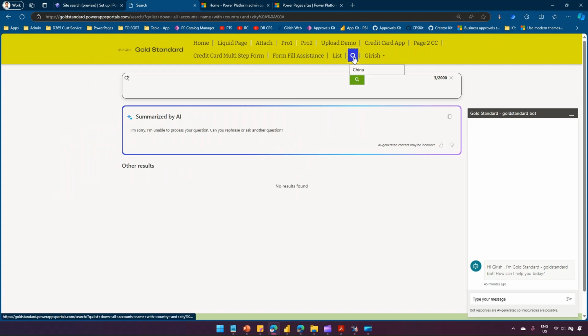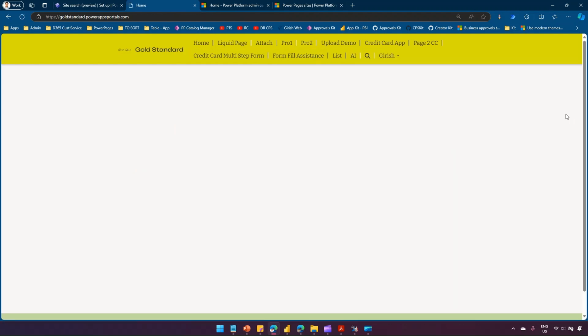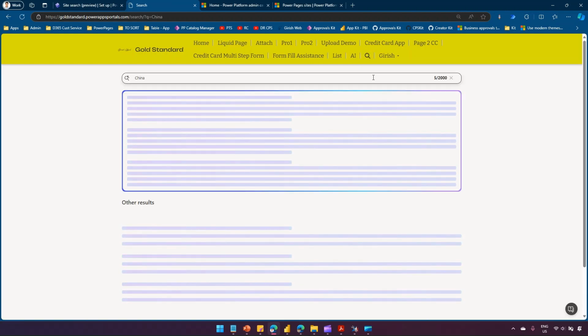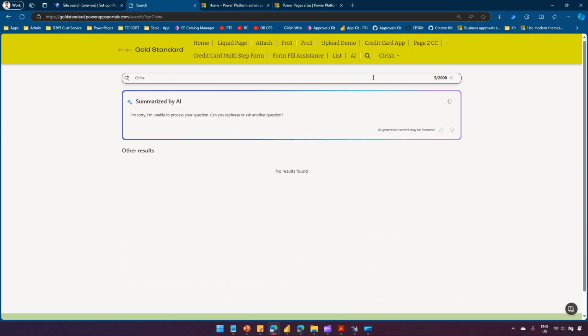There is a search bar. If I go into a different page, like the home page, and minimize this, and from here go to the search, it will give you the search option. I'll click on search text. Let me type in China and click on search. Then this search interface will come up and give you this search bar.